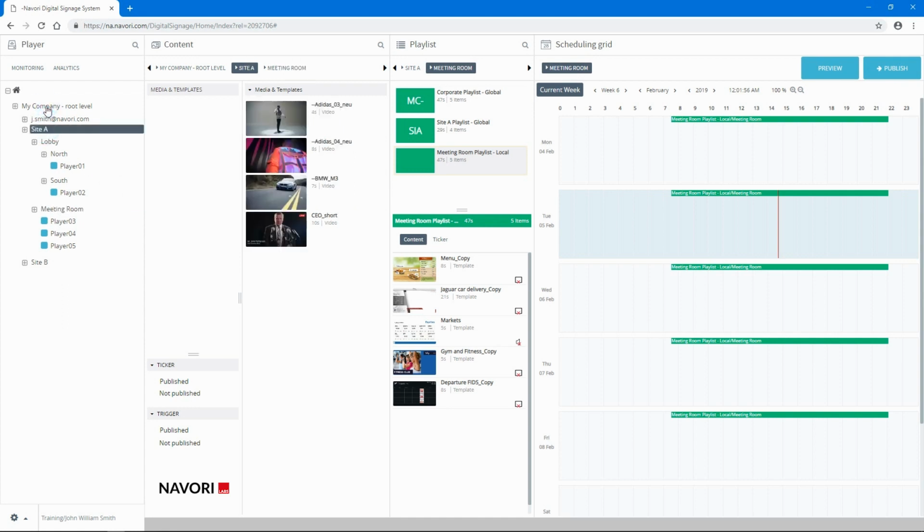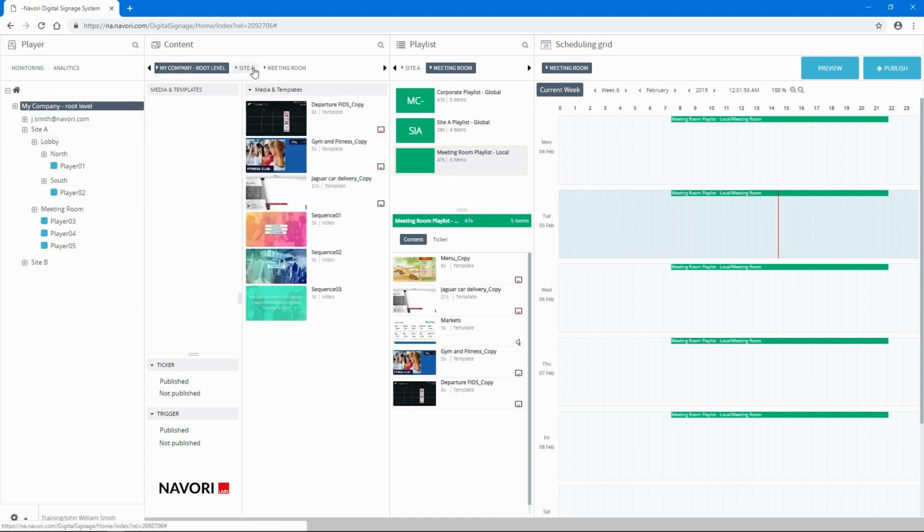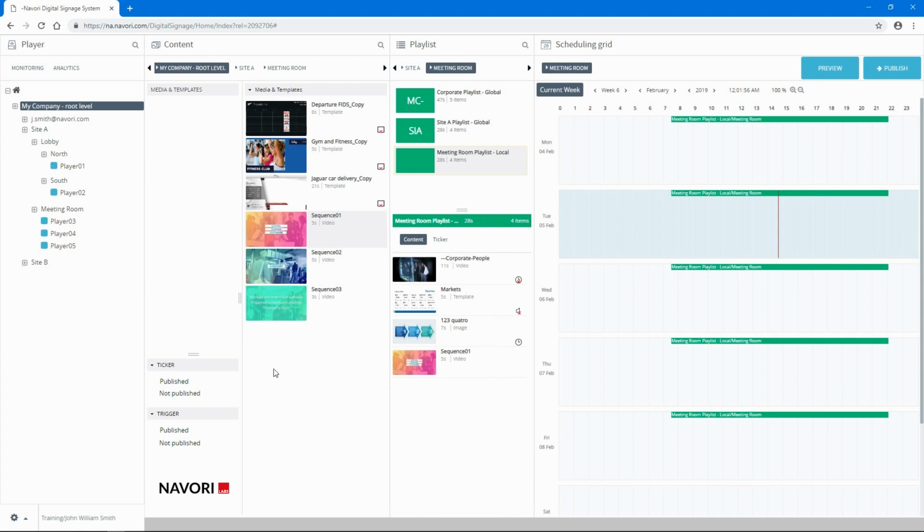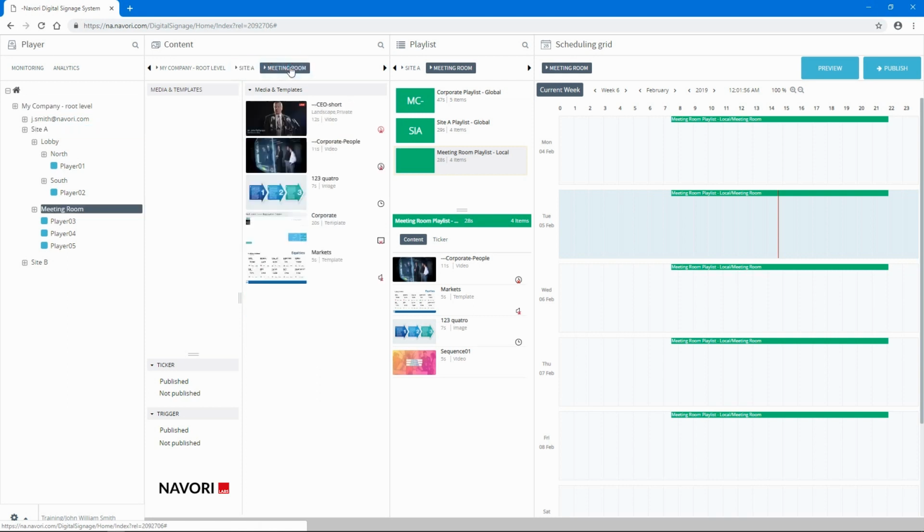When you click on any level above where you currently are, or on the root level itself, the content library switches to the level you clicked, while the other windows remain on the previous level. This is so you can drag content from an upper level into lower level playlists. You can also navigate levels by clicking on the breadcrumbs at the top of the content and playlist windows.